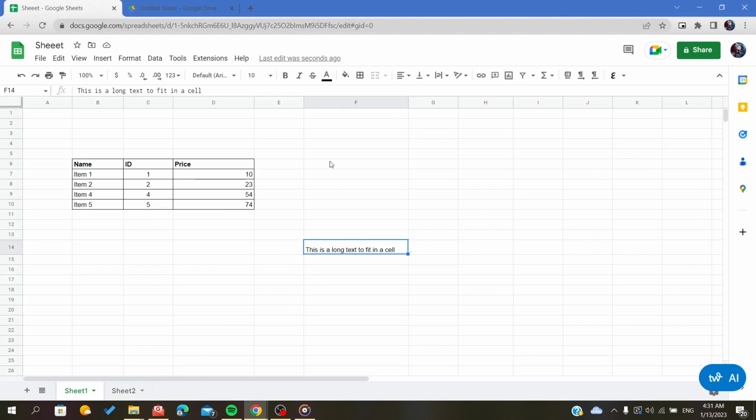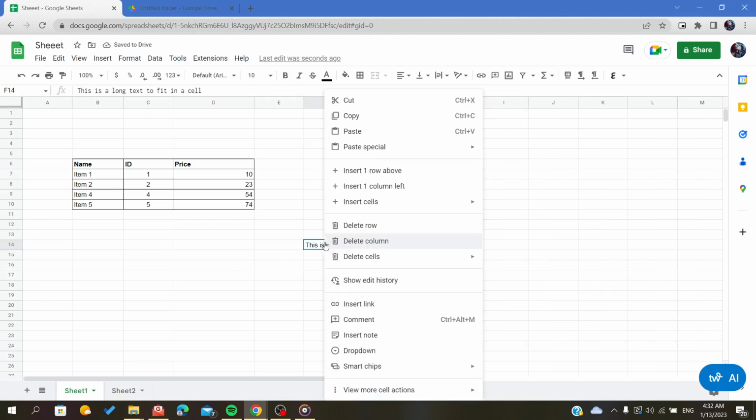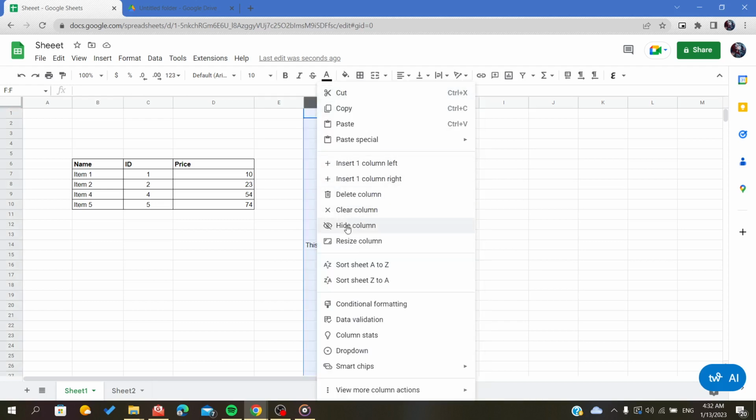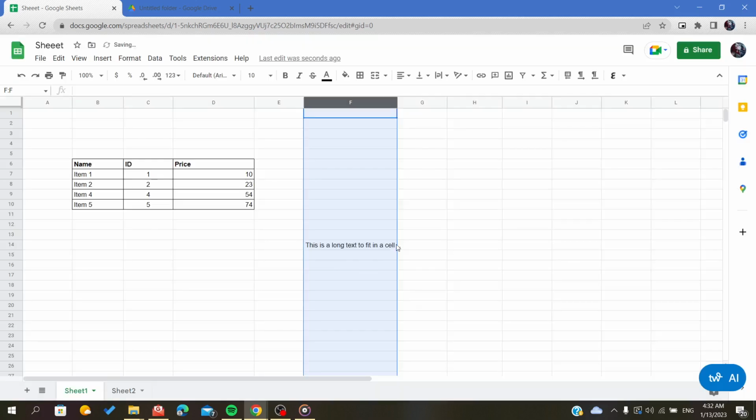There is another option, by just double clicking on this arrow, so it will automatically adjust to my text. And if I do the same for here, it will adjust automatically. Or there is an alternative, by clicking on my column and clicking on Resize Column, and I will just choose Fit to Data, so it will fit exactly to the text. Same goes for the rows.